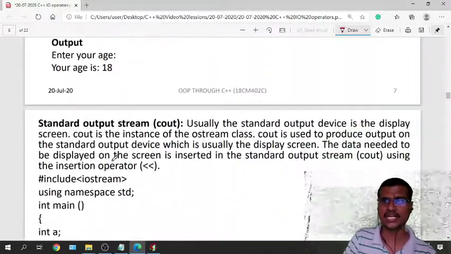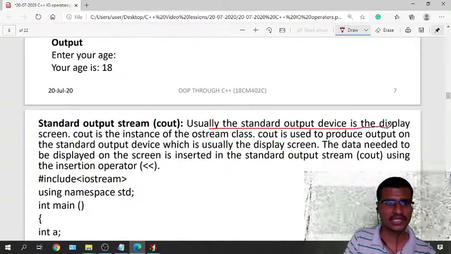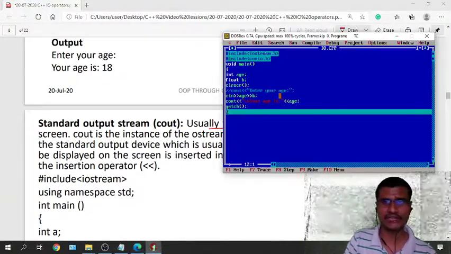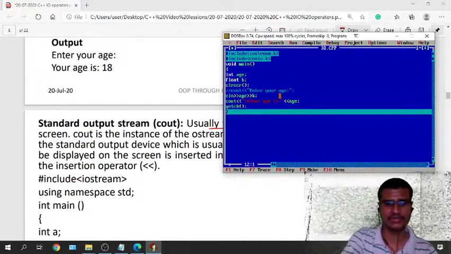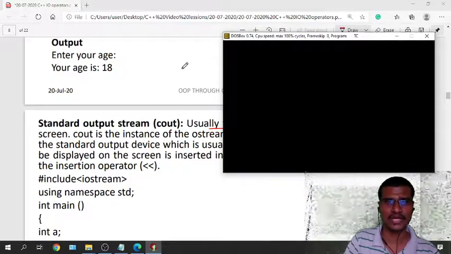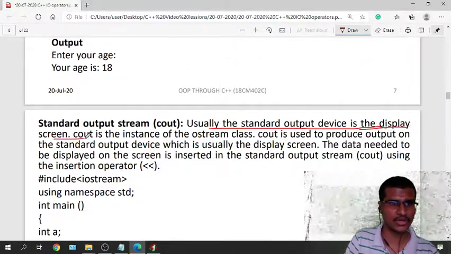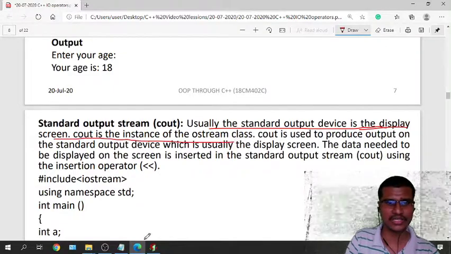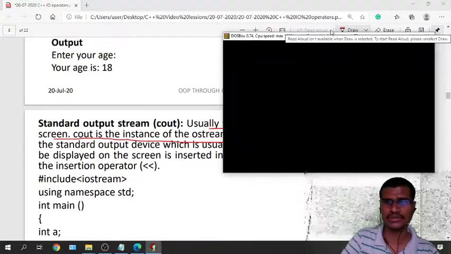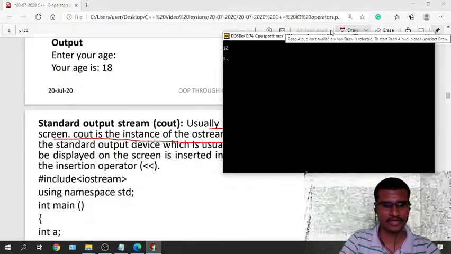So next, the standard output stream. Usually the standard output device is the display screen, that is the monitor. We are displaying, right? Wherever the output is showing, this is your monitor. So usually the standard output is the display screen or console. Cout is an instance of the OStream class. Just now we have seen that also.